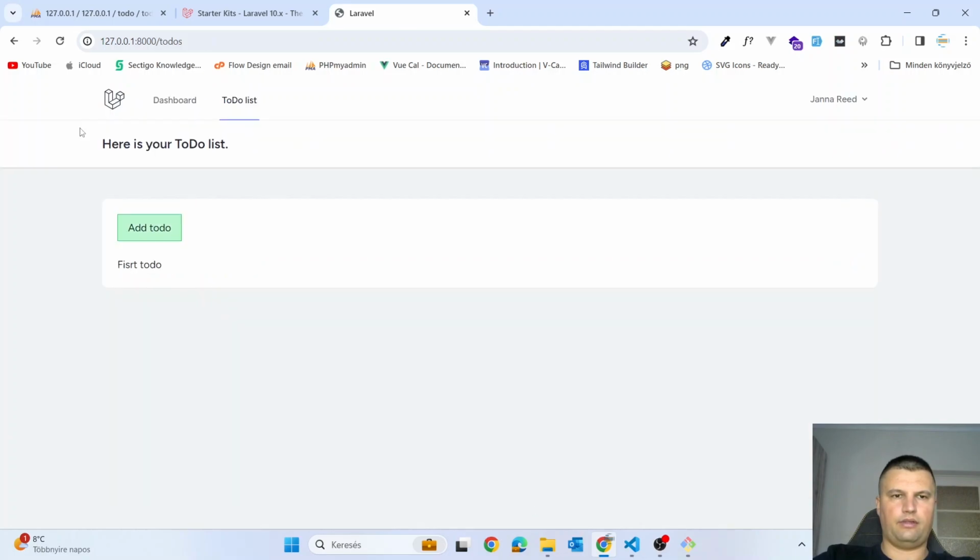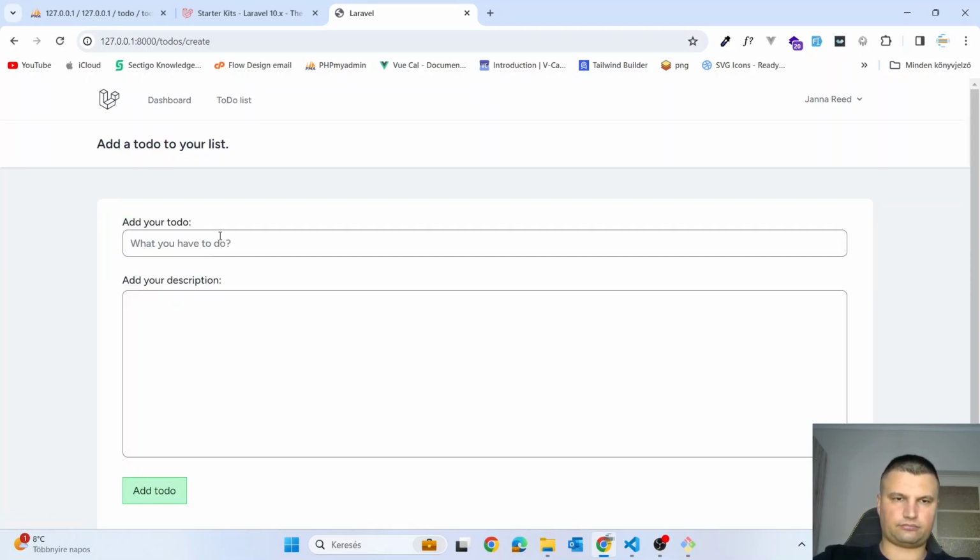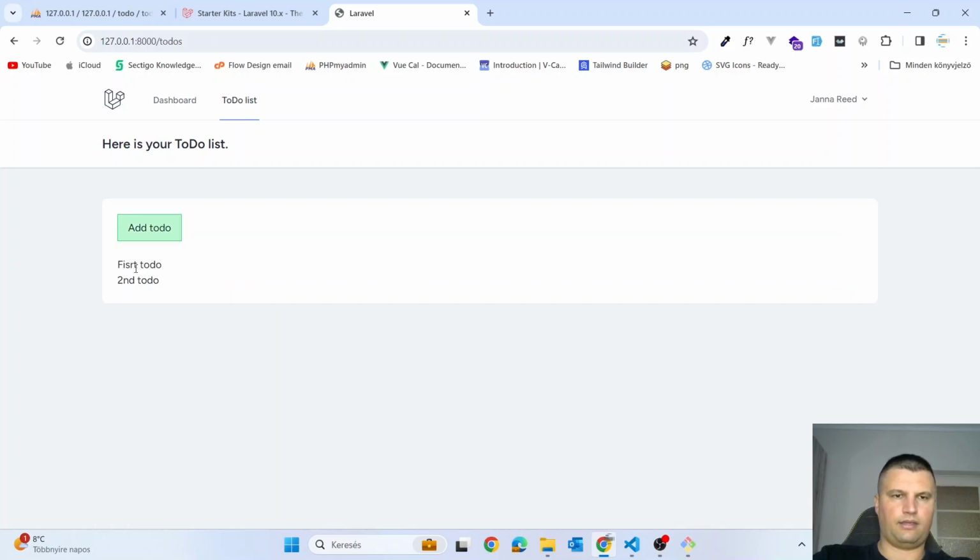Let's save, and we are redirected back. And as you can see, we are able to list their to-do items. And we have the second item as well. Okay, so now we are able to create from the CRUD. Now let's do the read: create, read, update, delete. So the next one is the read.